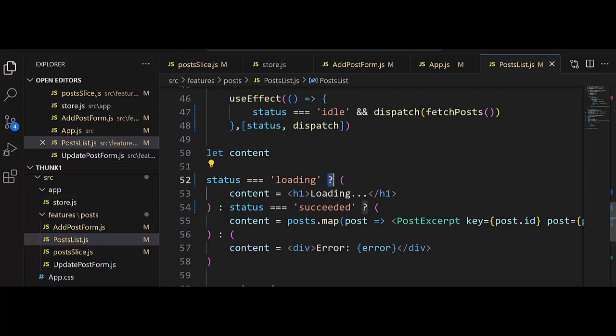a ternary question mark. It is like an if else structure in imperative programming. In declarative programming, we have the ternary operator with a question mark and a colon. Here we have if and else if, two colons, two else if.